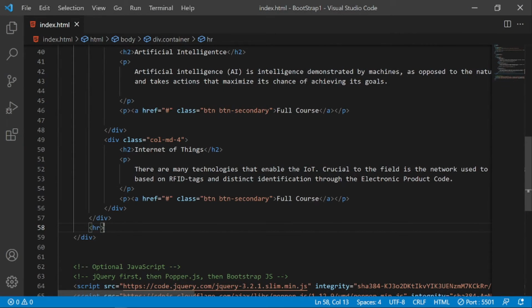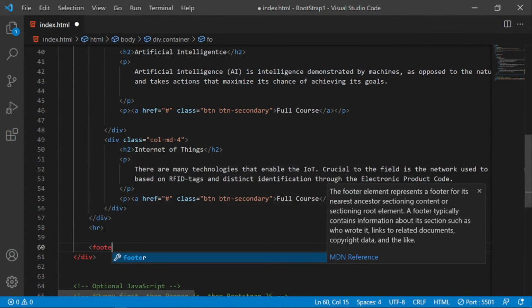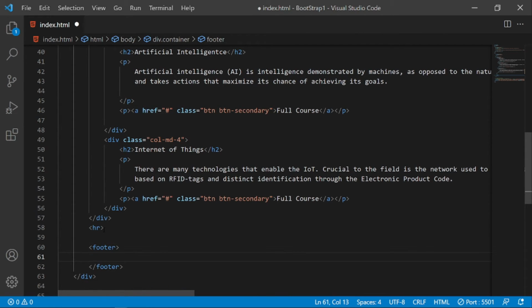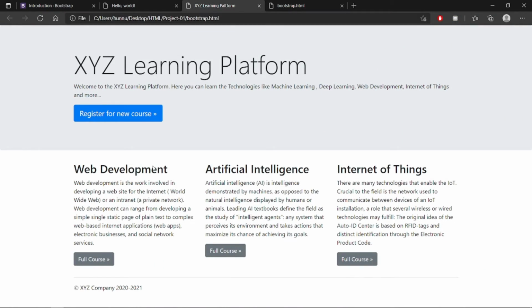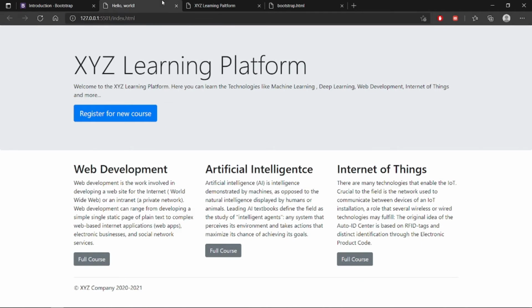Below that we want the footer. To add the footer, we'll be adding the footer here. That is, we'll just copy it, paste it. Okay, now it is looking good.